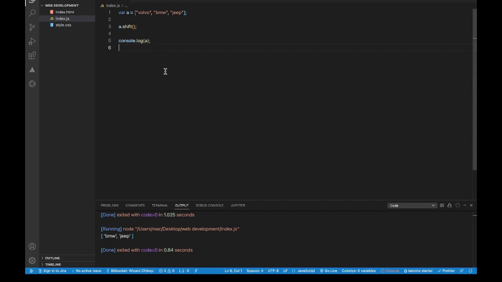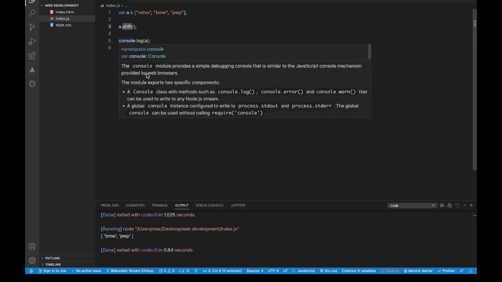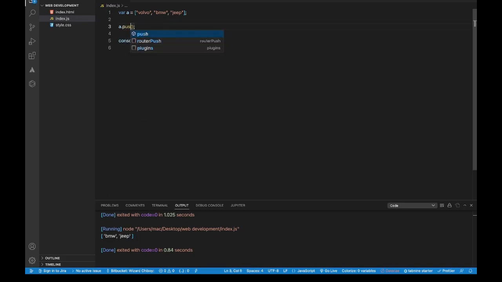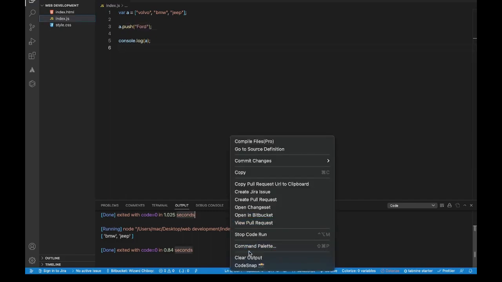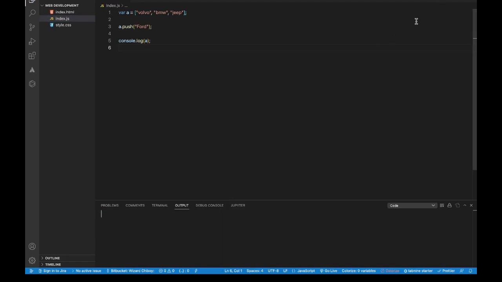Now let's say we want to add an item to the last position of the array. We're just going to say a dot push, followed by the item you want to add. Let's say the car we want to add right now is Ford. I'm going to save it and check it out. We now have Ford added to our array.